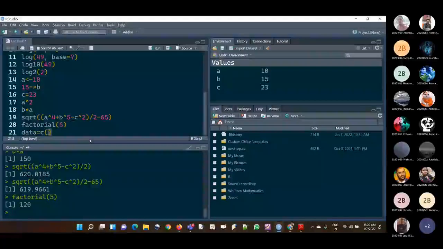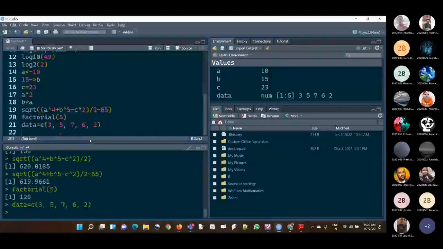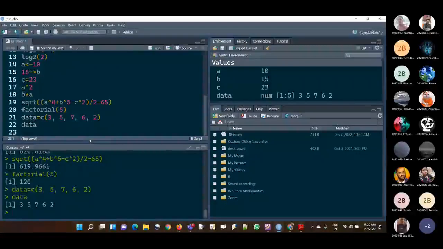Suppose we want numeric data. In numeric data, we can type 2, 5, 7, 6, 8, 2. Okay, and then press enter. So you want to see what is there in data, so you can type it. You can see 3, 5, 7, 6, 2. There is something written NUM and then 1:5. So this displays the class of this data. So there are only numbers. Okay, so data is numeric, and what are the components 1 through 5?